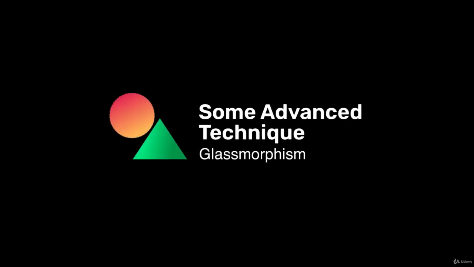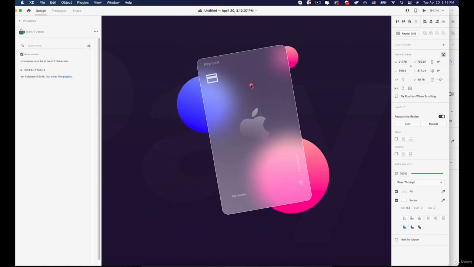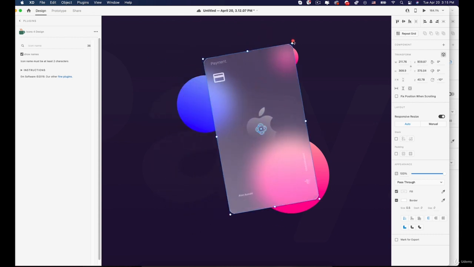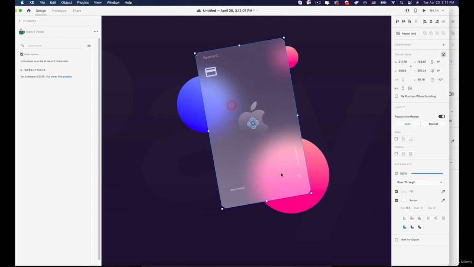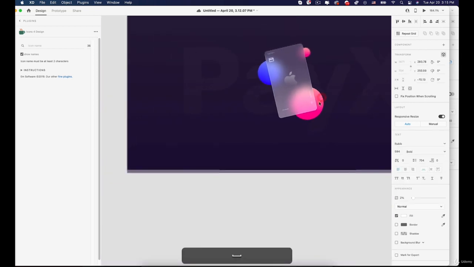Hi everyone, welcome back. In this lesson we are going to talk about Glassmorphism. I will show you how to achieve this look in Adobe XD. You can find this project inside the resource folders, download it and open it, and together we are going to recreate this glass credit card.